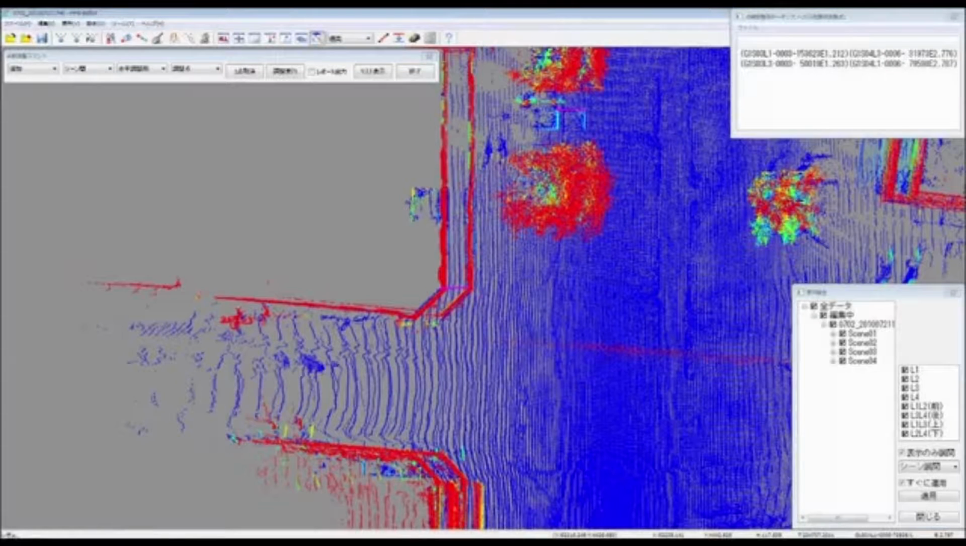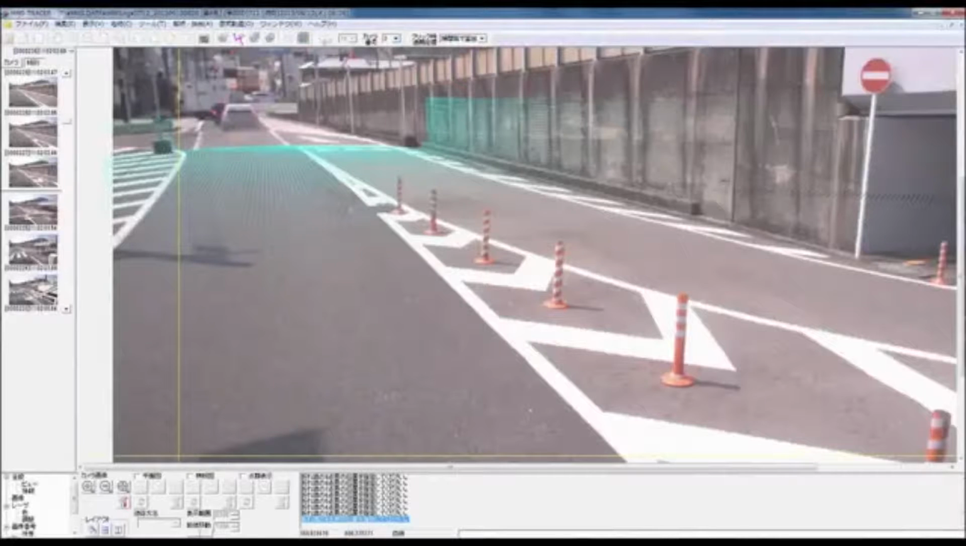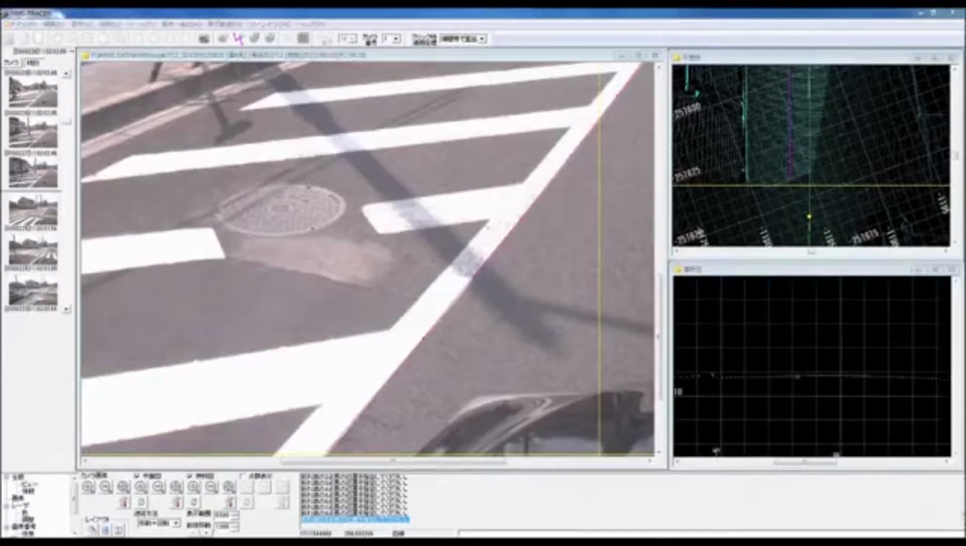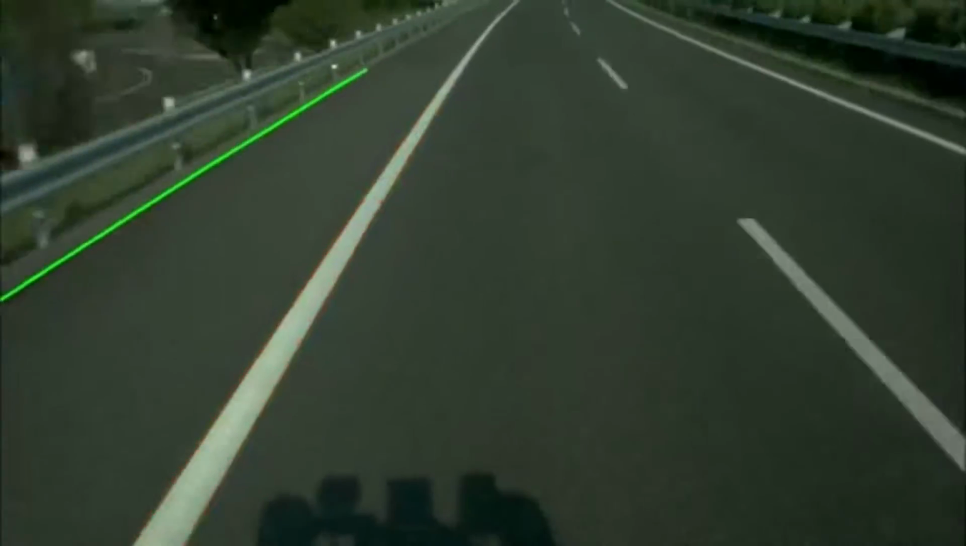These include the MMS Viewer, which confirms measurement data, the MMS Editor, which edits laser point groups acquired from laser scanners, the MMS Tracer, which overlays photos and point group data to enable the plotting of road features, and the MMS Ortho Generator, which generates ortho images from photographic and point group data.